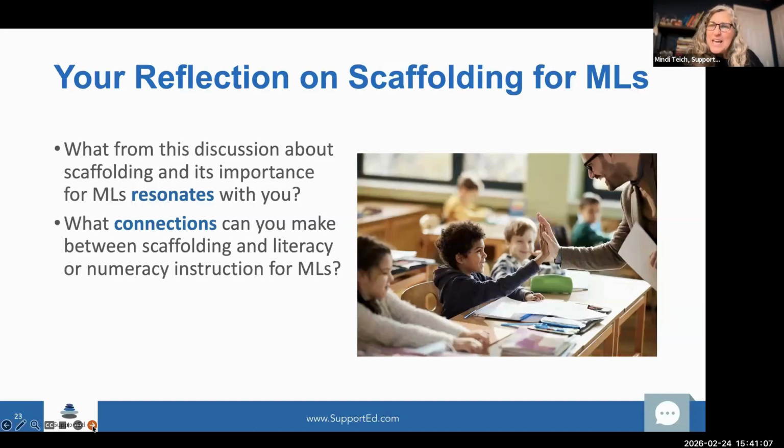Any connections you can make between scaffolding specifically and literacy and numeracy instruction for multilingual learners? Any specific connections?